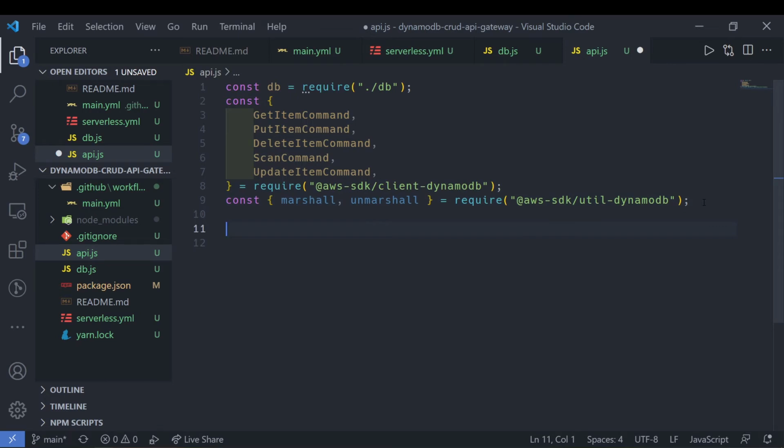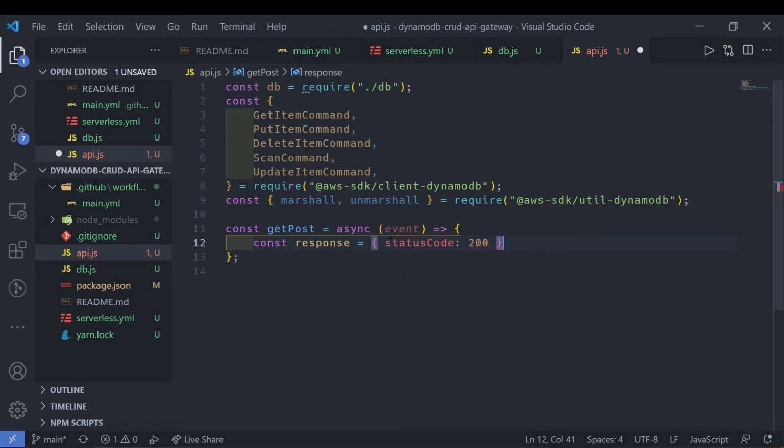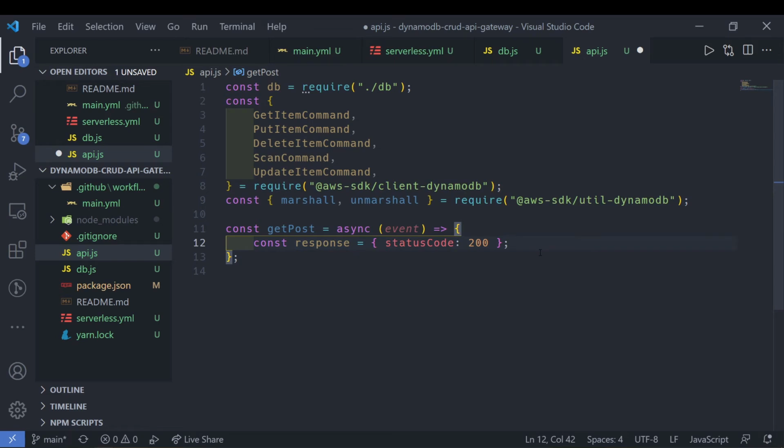All right, so the first handler we're going to create is our getPost. I'm just going to go off the order I've specified them in the serverless.yml file. It's going to be an asynchronous function, and we're going to pass in the event, the Lambda event, as an argument. The first thing we want to do is create the response variable. Basically, this is going to be the response that we'll return for our endpoint. And the first thing we want to specify is our status code. Sorry, this is not the response that we'll return from the endpoint. It's going to be the response that we return from the Lambda function. And the body will be what's going to be returned by our endpoint.